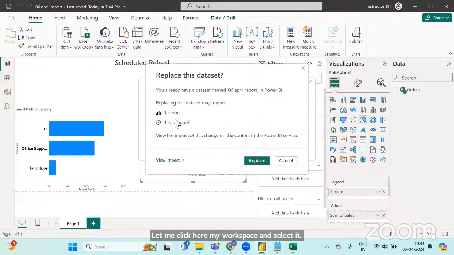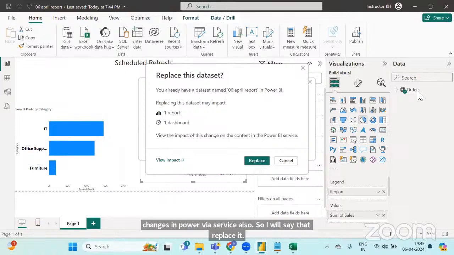So there is already the report and dashboard there. So they are asking me, do you want to replace this data set? Because I want to make changes. I want to see the changes in Power BI service also. So I will say replace it. Because in the main data I have made changes. So I will click here, replace it.